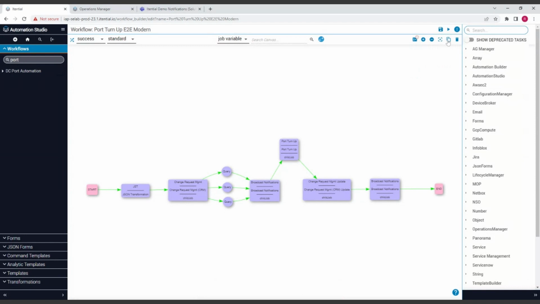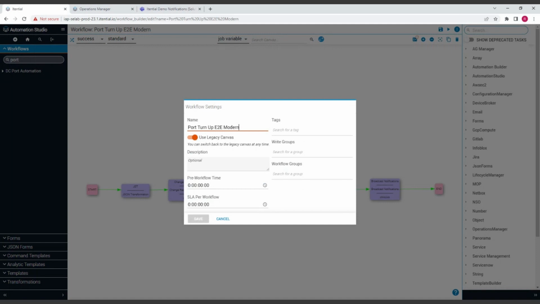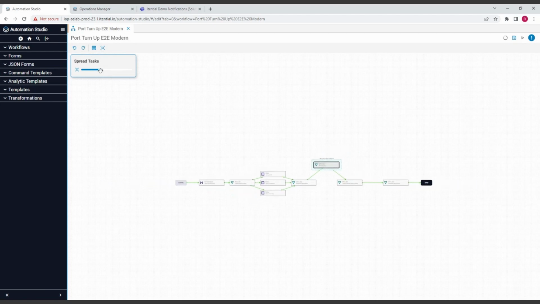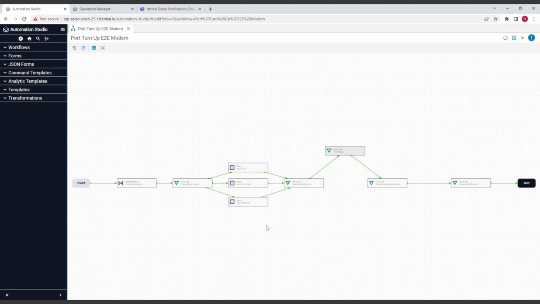If I go under the three dots here, you'll see I have the view metadata option. Under view metadata, you'll see it's already turned on to use the legacy canvas. If I simply turn that off and save, it's going to transition this from the legacy canvas to the modern canvas. And now I can make some changes now that I have this snap view. But you'll notice there's a lot of space between the tasks, and that's where the spread task feature comes in handy, because now I can shrink it down a bit. Go back to end view, and you can see this is horizontally laid out as well, so it preserved that.